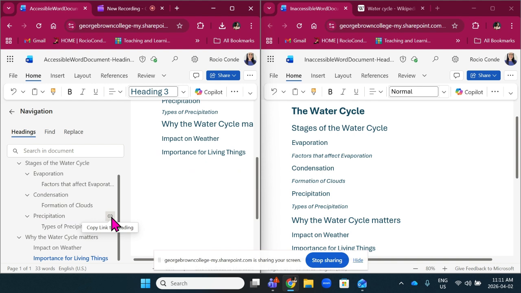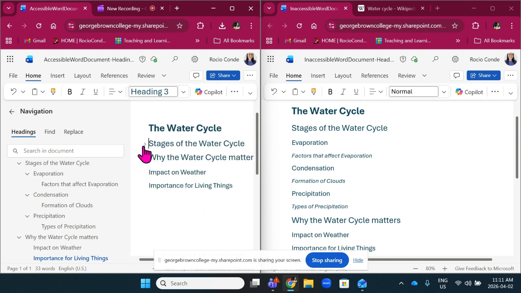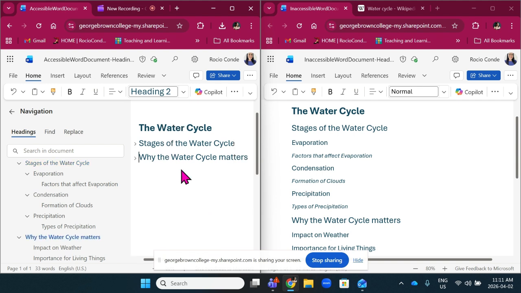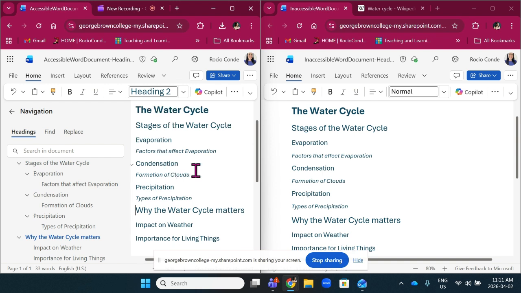It also allows you to link to a specific part in your document. One other thing is that in the content itself, on the page itself, you can also collapse content, which allows the user to focus on a specific part of the content. So headings and styles give your document structure, they allow for navigation, but one other thing is that it also helps with consistency.